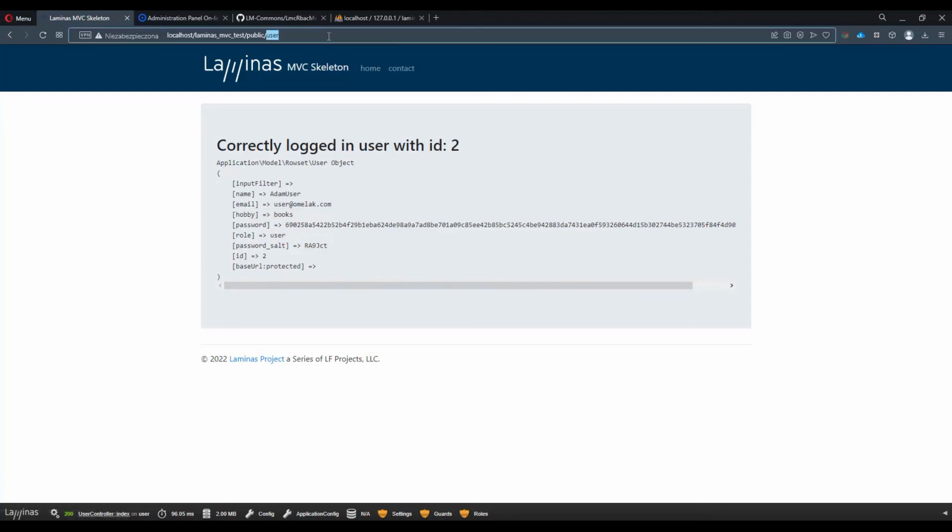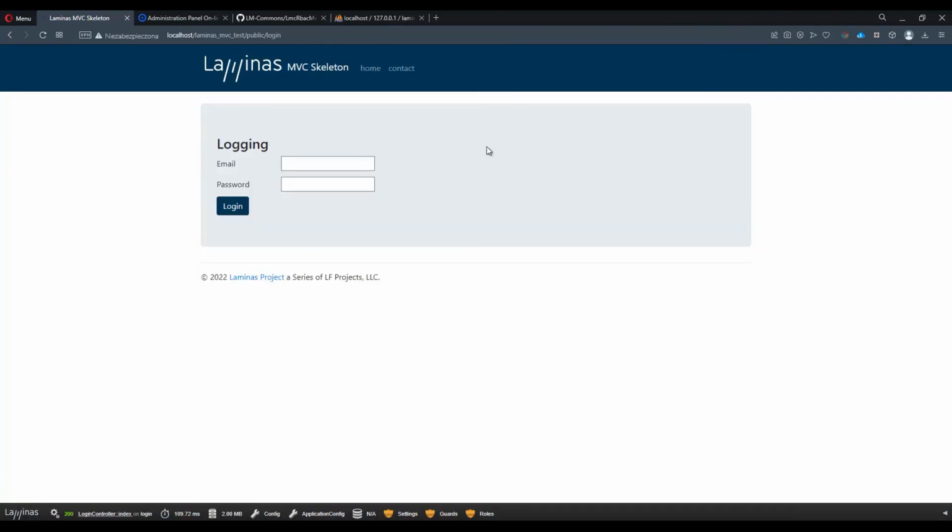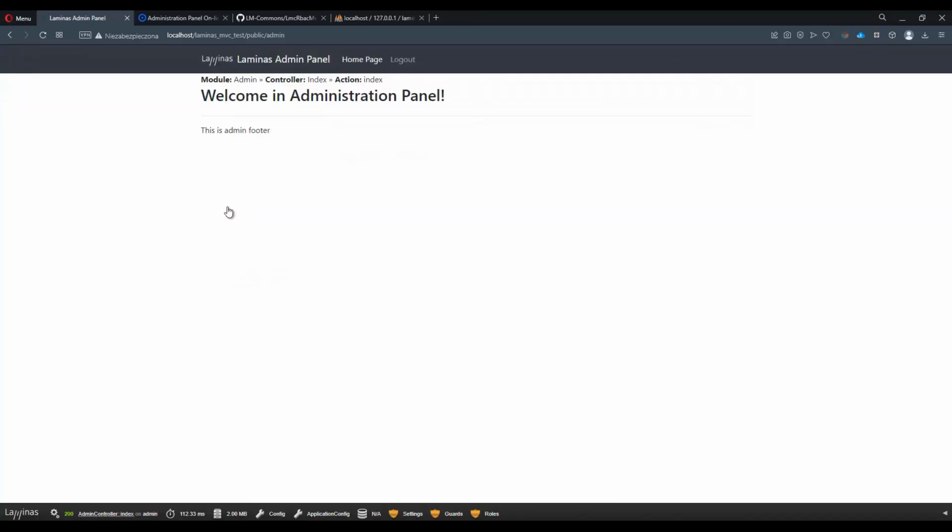But if we go back to the login page again, let's use an administration user, so admin@omelac.com. Let's provide a password and press login. And now we should be redirected into the separate administration panel, which sits inside this newly created module called admin. So let's press login and we can see that we have a different header, a different footer, and also a breadcrumb above the whole content. This means that we're the administrator of that particular user.